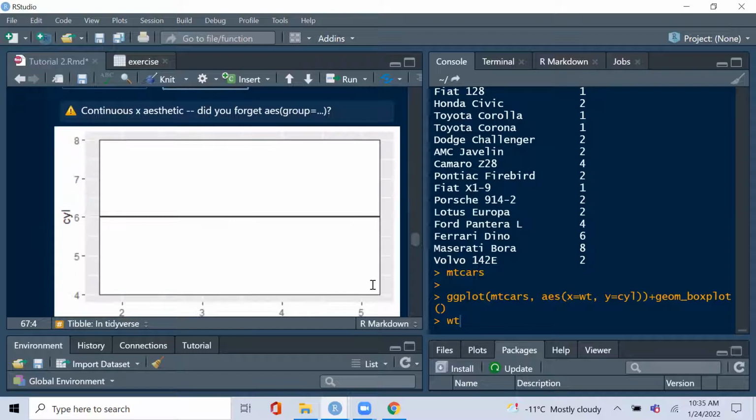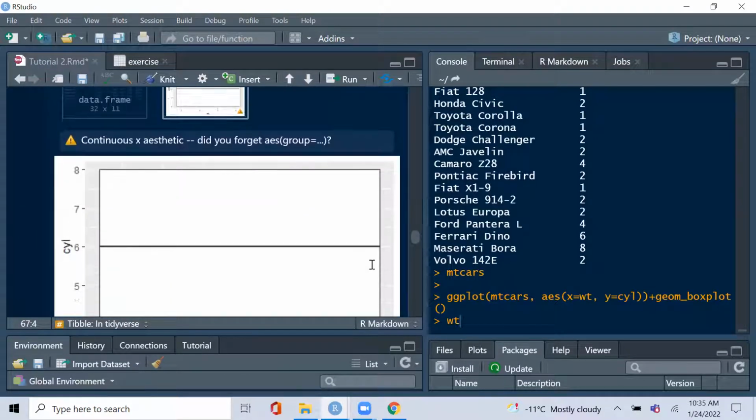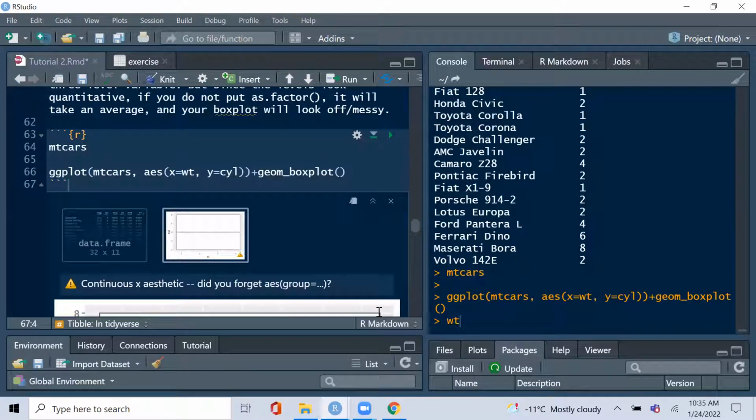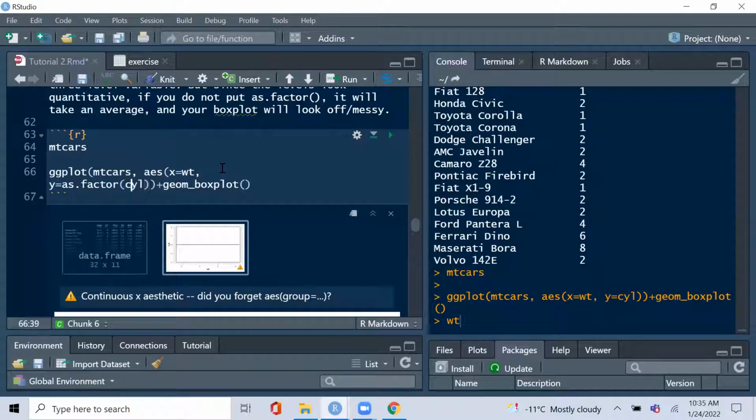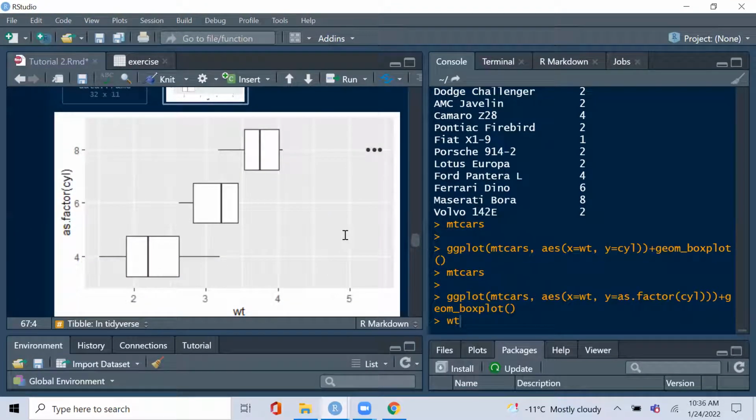It says, did you forget to factor a group? It doesn't even know what you tried to do. It just looks scrambled because it's recognizing that CYL is actually quantitative. So it's taking a mean across the whole thing and it doesn't know what to do, right? That's why you have to put as.factor sometimes to avoid these situations where it's completely confused as to what is going on. Because once I do this, it recognizes 3 different levels. So this is why you probably should use as.factor.